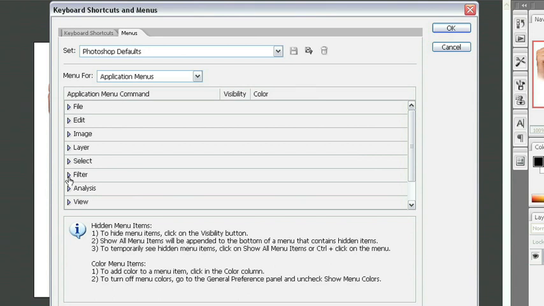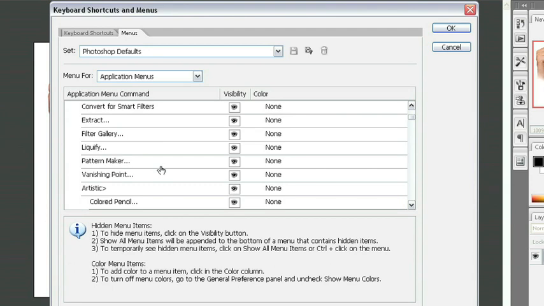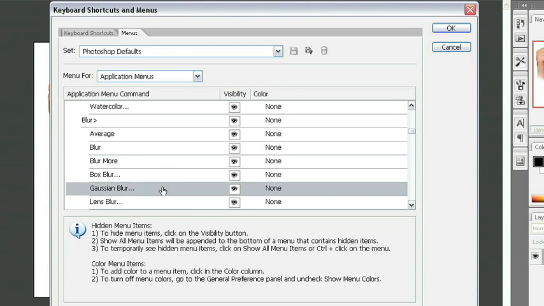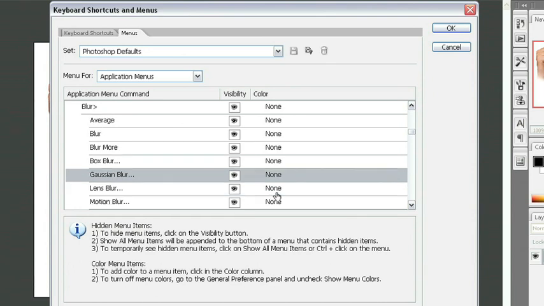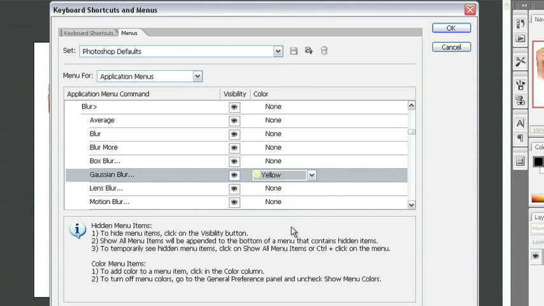So for instance, if you come up under the filter menu here, and let's say that all the time we use the Gaussian blur filter. Let's find that underneath here. Here's blur, and there's Gaussian blur. Since we use this a lot, especially when we're enhancing photography, for special effects, and to smooth skin tones, different things like that, let's go ahead and click right here and assign a color to that. So we'll select yellow, a nice bright yellow. And now anytime I go up under that menu, the Gaussian blur filter will automatically be highlighted in yellow and will make it a lot easier to get to anytime I need to do so.